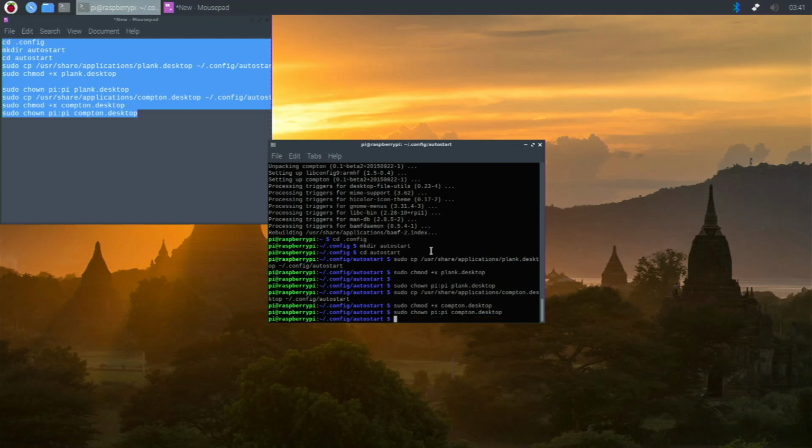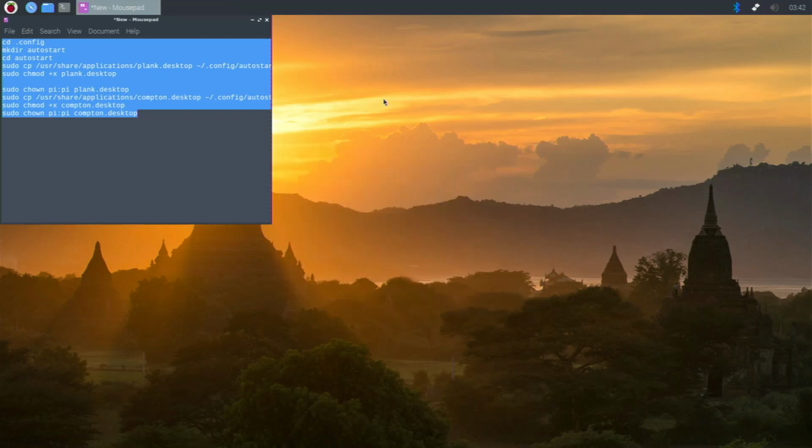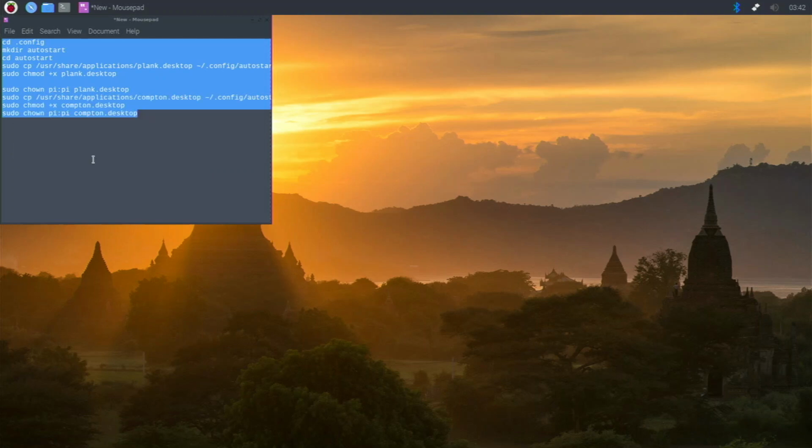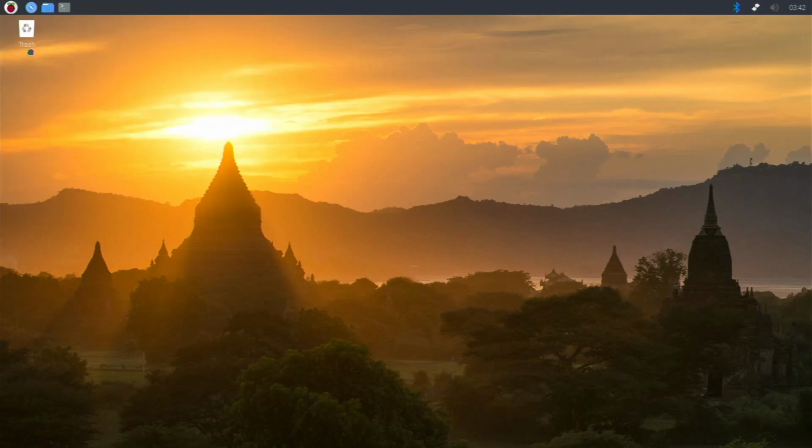I can just paste all these in here and hit enter. And there we go. Now all these apps will auto start right when I start up my Pi. So it's a real relief. I don't have to worry about starting them every time. So I can just close out this document. I don't want to save it. Put this thing in the trash.